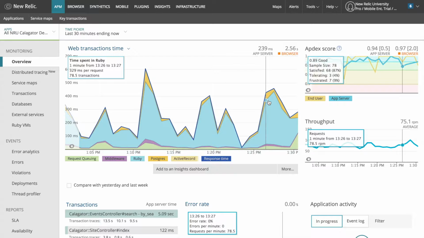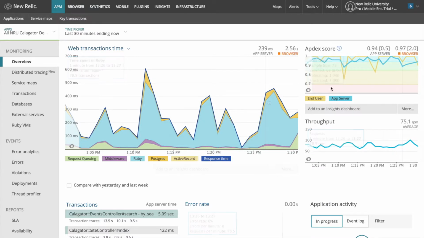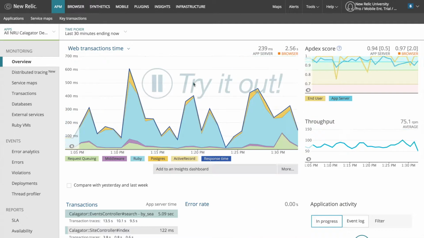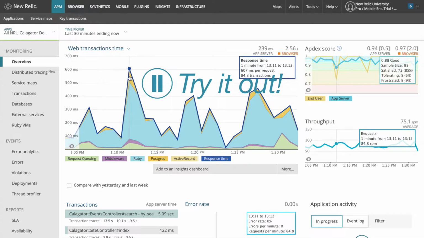This is really helpful for figuring out what happened in your app across multiple charts. For example, I notice there's a big drop in the Apdex score for end users. When I hover over the Apdex chart at that point, I notice a corresponding dot in the Web Transactions chart right at the top of the biggest spike. This gives me a clue about where to investigate further.